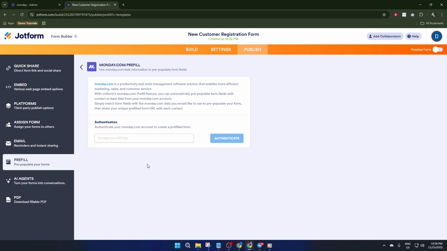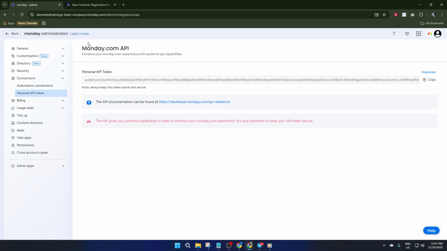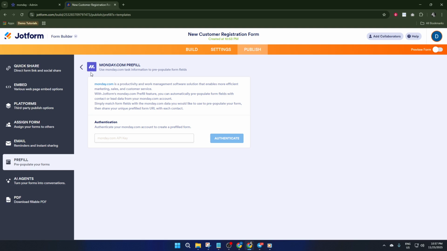If this is your first time connecting Jotform to Monday.com, you'll be prompted to authenticate your Monday.com account. This part is important for security. Jotform needs permission to access your Monday.com data. Just enter your API key, which you'll find in your Monday.com account settings, usually under the admin or developer area. If you haven't done this before, take your time to locate it. Having secure access ensures only your intended data is used.